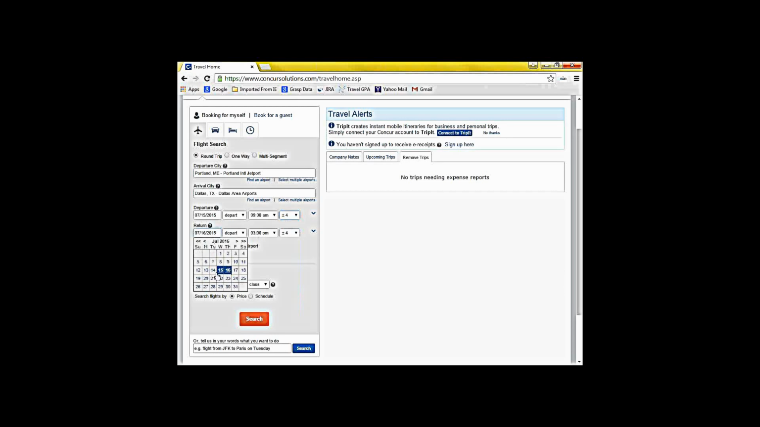On the return, we're coming back on the 20th of July, and our conference ends at noon, but we also want to try to see if we can get home in time for our son or daughter's soccer game that they have going on that afternoon or evening. So we're going to try to see if we can actually arrive home by 3 o'clock, and again, plus or minus 4 hours will be our default setting.